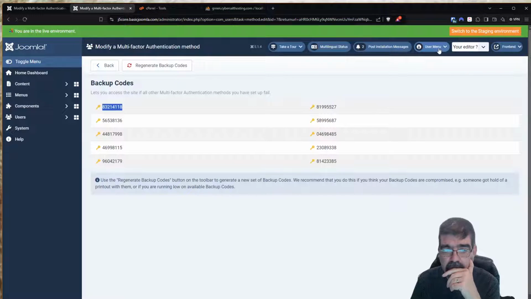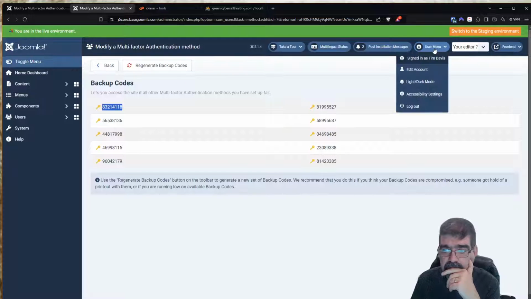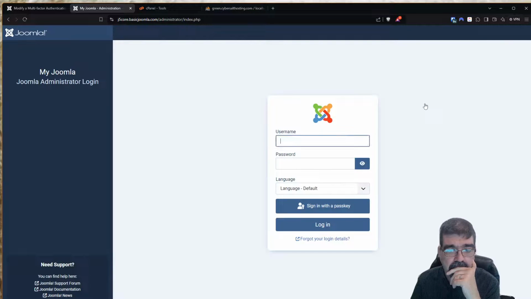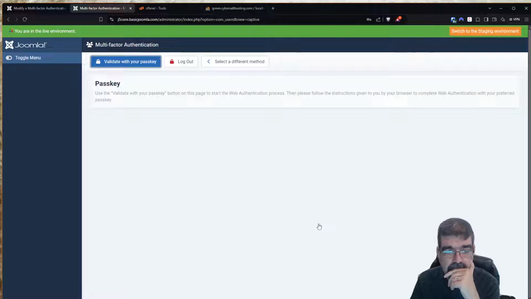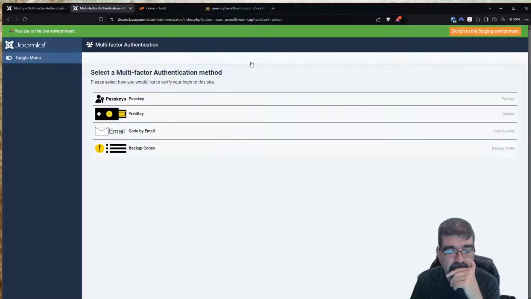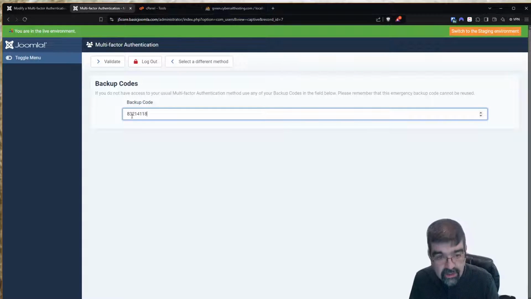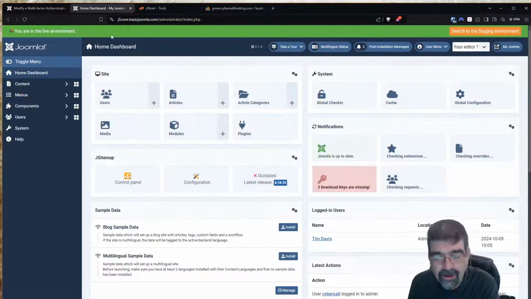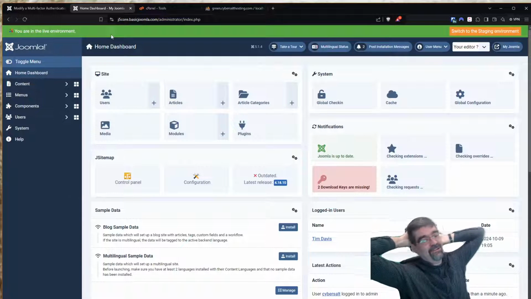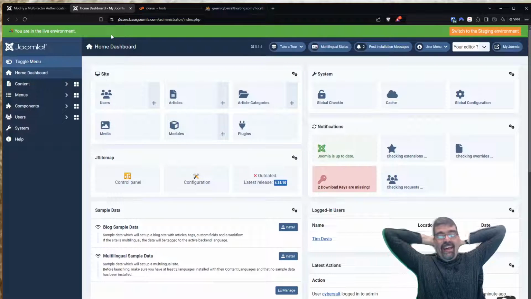So, watch. I'm going to log out, and then I'm going to log into this user. Now I'm going to select a different method, and I'm going to use a backup code. The backup code I just copied, and I'm going to validate. Oh my goodness, that is cool.